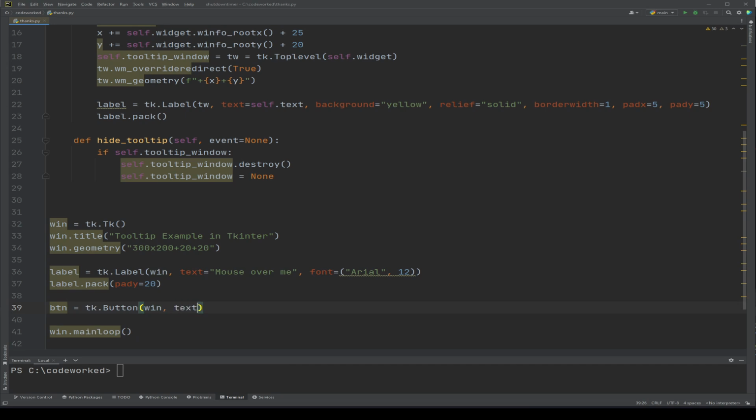Text, mouse over me. Let me set the font size here as well.